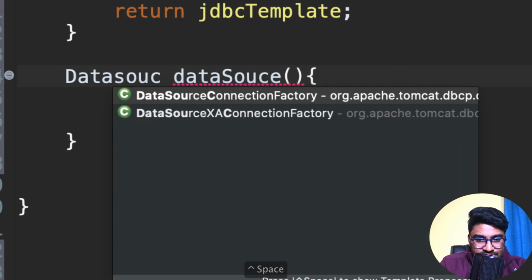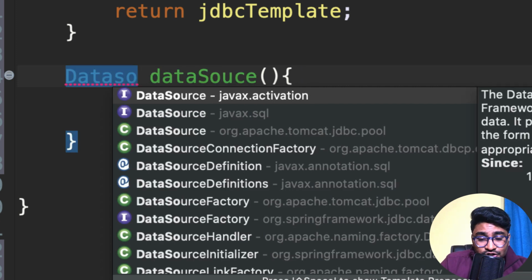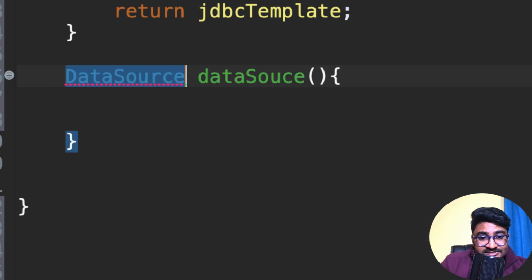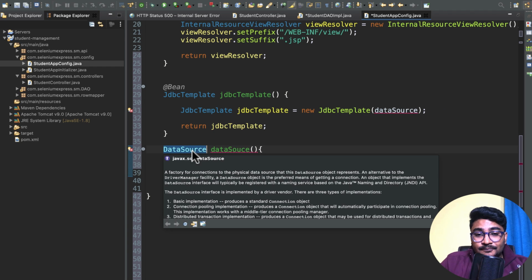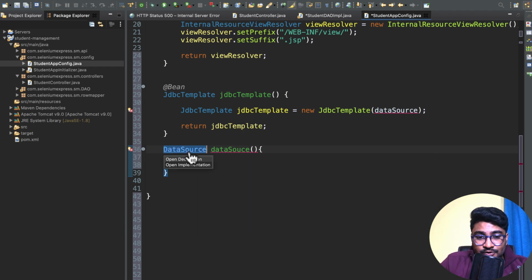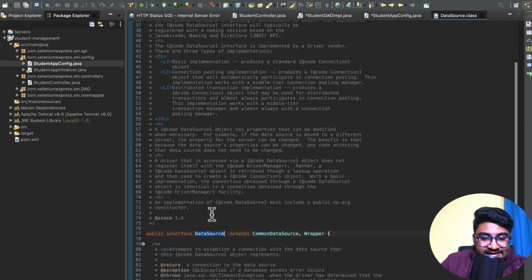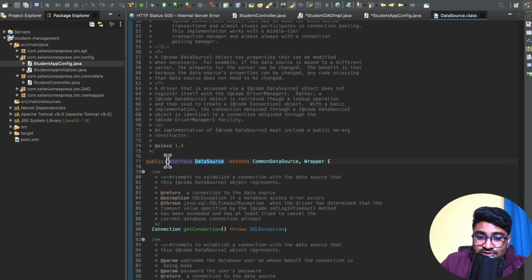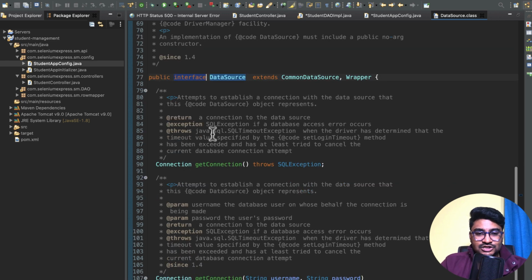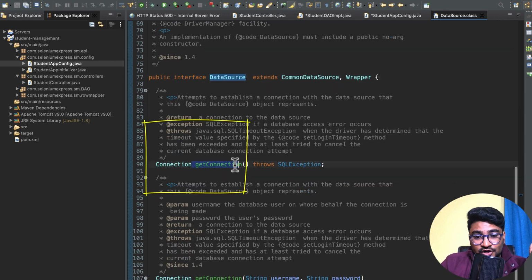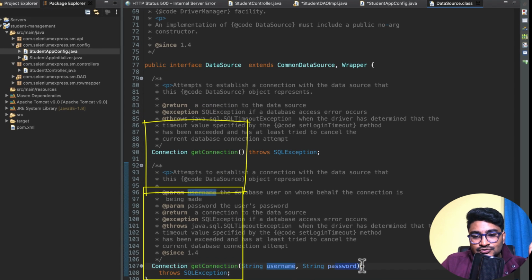This data source is going to be an interface, and make sure it is an interface. If I hover over here, this is an interface. I already told you, right? If you remember, if I go here to my data source, this is an interface provided by Oracle, and it has a couple of methods called getConnection, where we can pass the username and password for our DB, and it is going to give us the connection object.